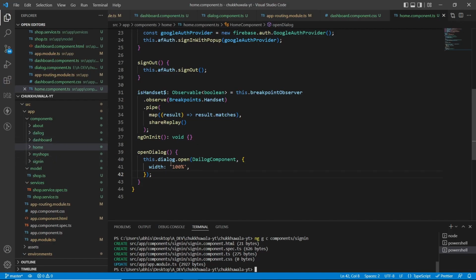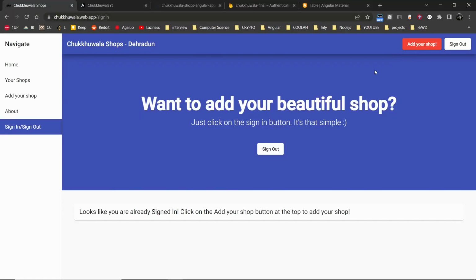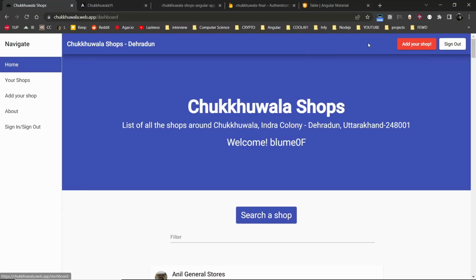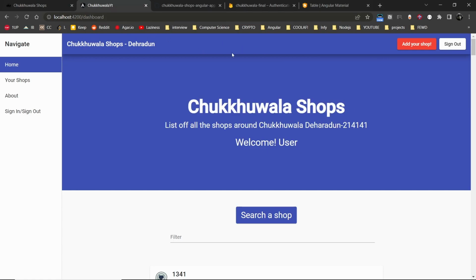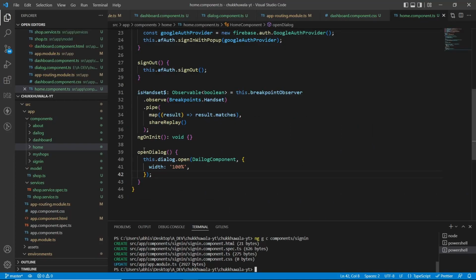Okay, so now in your home component.ts we need to disable one thing. If you see here, if I am signed out, then also I am able to add my shop. So if I sign out from here and click the add your shop button, I'm able to add my shop, but this should not be the case. Because if I am not logged in, I should not be able to add my shop. So I'll prompt the user to sign in first. Okay, so we'll fix that also.